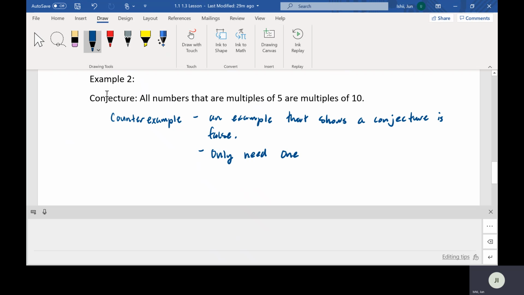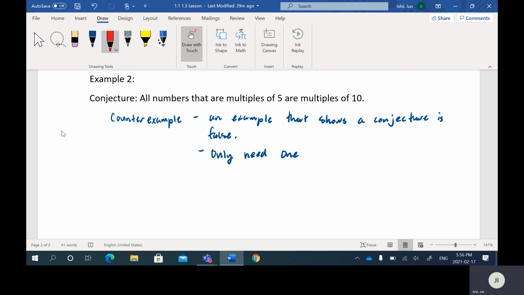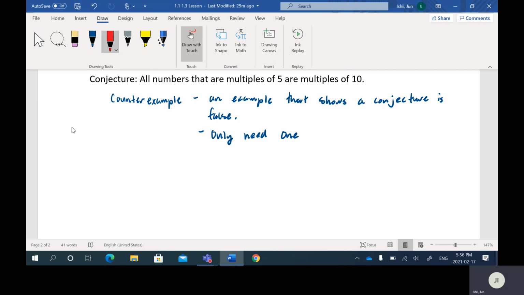Okay, so for this one here, this is my example. I have a conjecture that all numbers that are multiples of 5 are multiples of 10. Okay, now this conjecture is actually false. And all I would need to do is come up with one example that shows that this is false. Right, so multiples of 5 are again 5, 10, 15, 20, and so on. All right. Now, not all numbers that are multiples of 5 are multiples of 10.